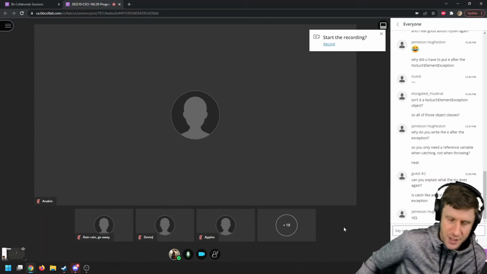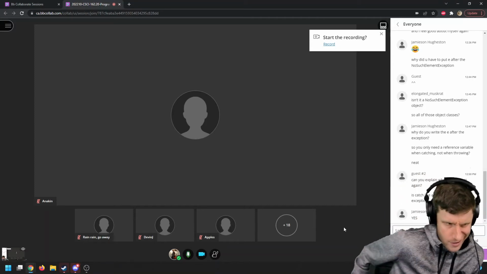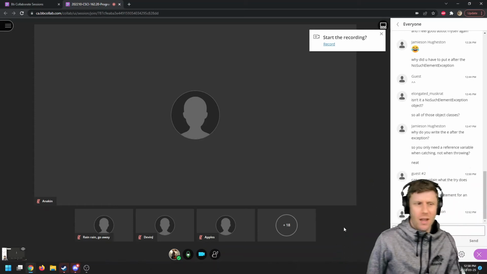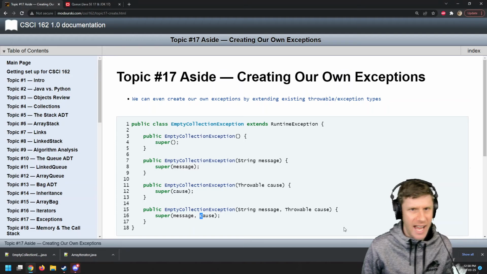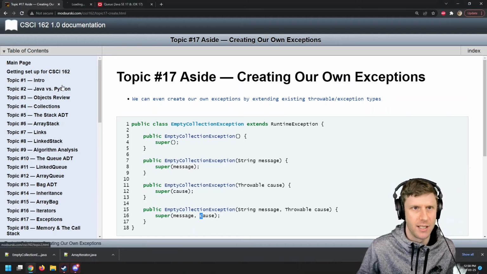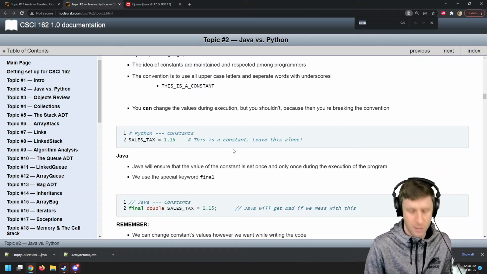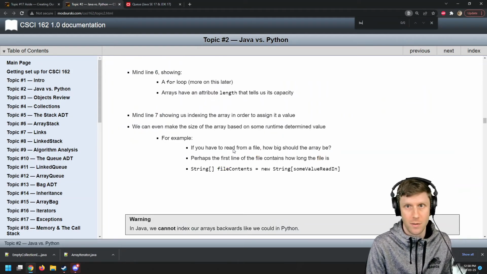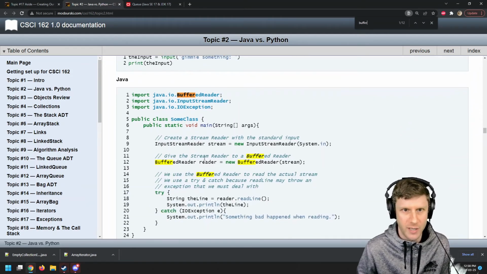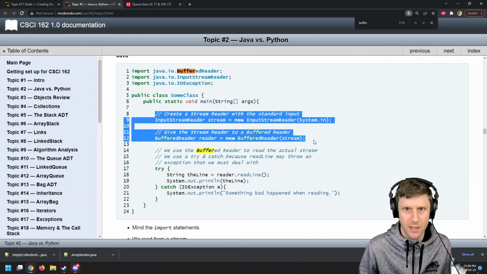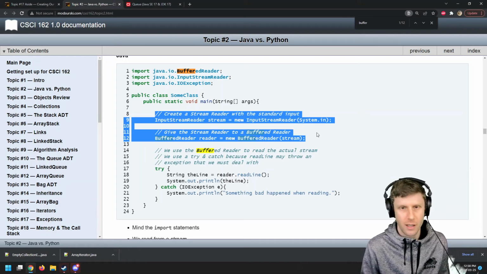Some exceptions, so you will notice that, I didn't have, let's go back to here for a second. Here we go. Buffered reader. Okay. I'm going to copy this right here.